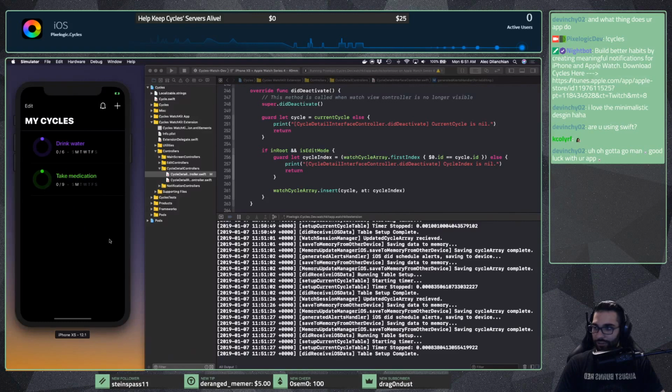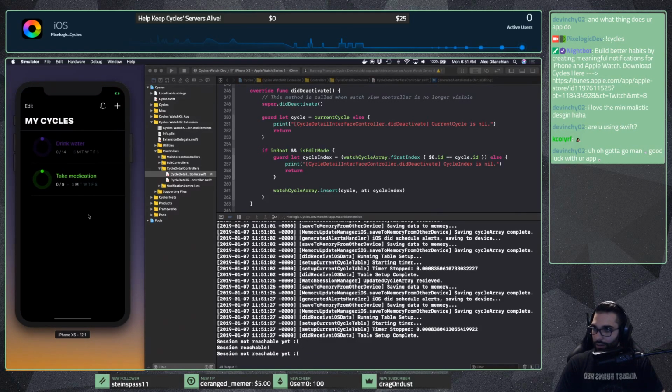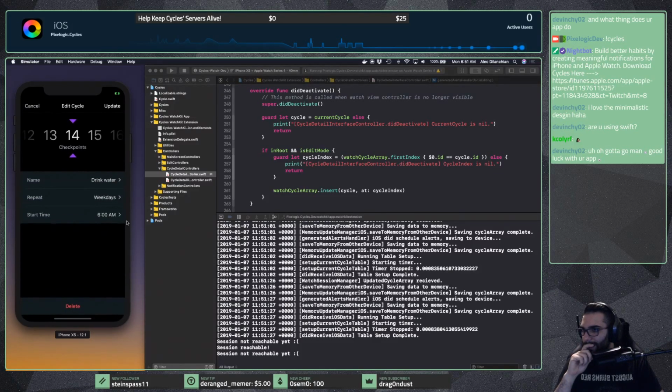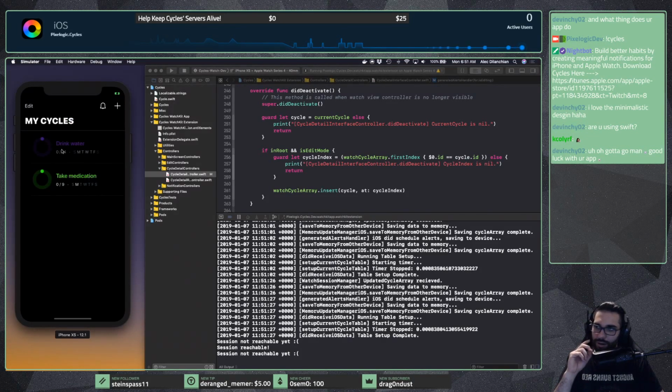Looks like on Apple Watch they're updating pretty regularly. Oh, this happened again. This did update though, so that's good. There's a problem with that. I'm not sure what it is.